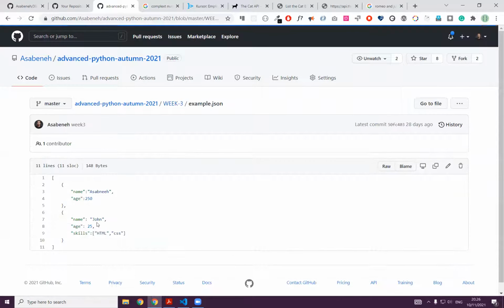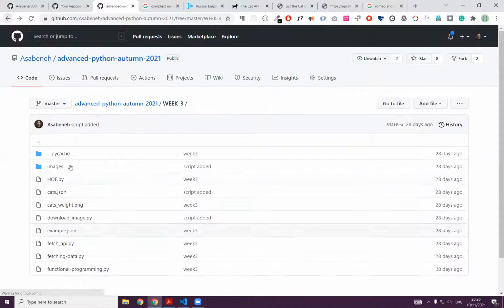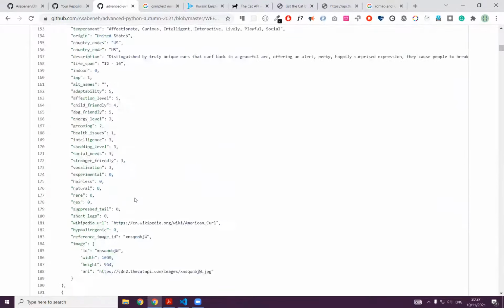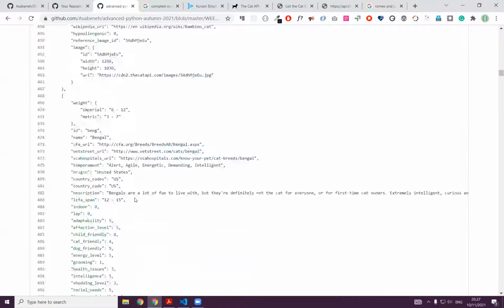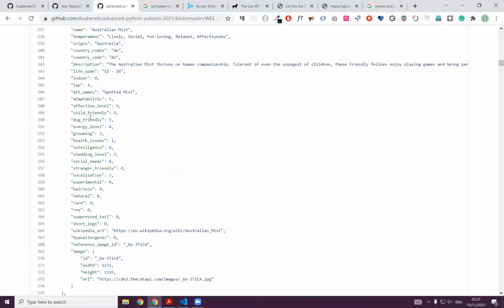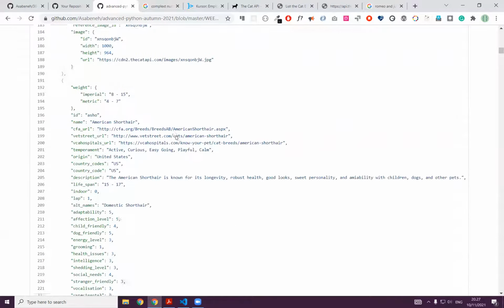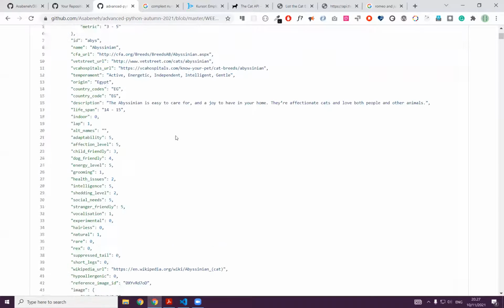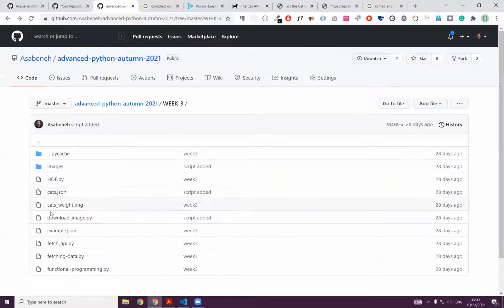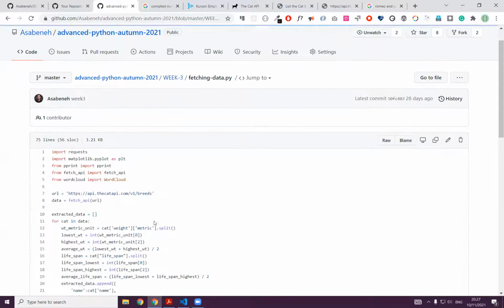I have also changed it to a JSON file, as you can see, cats.json. It's so powerful. So how can we do that? How can we store it as a JSON? This is now a JSON file. I will show you. Oh, where is the fetching data? I think fetch API, fetching data.